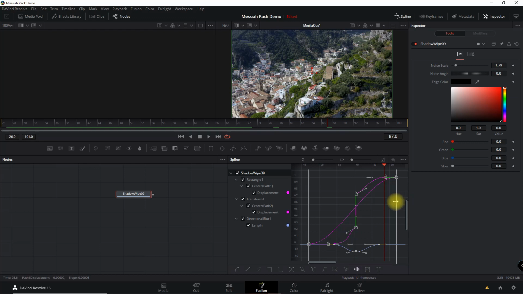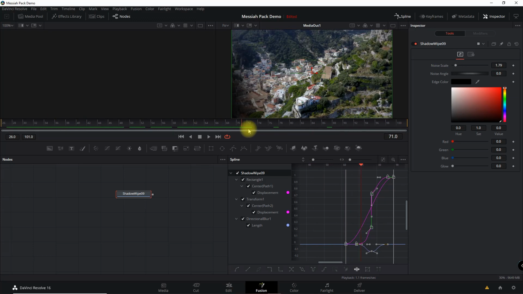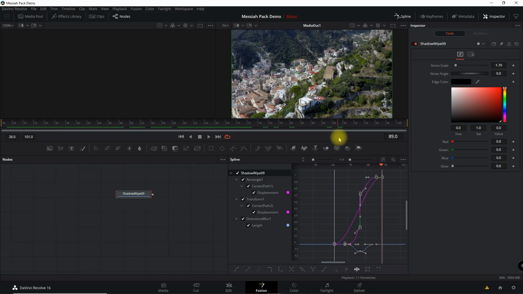I can either adjust it from the end, or I can adjust it at the beginning. But in either case, as long as I'm bringing these two together, it's going to speed it up. And so if I play this back and go through this real quick, you can see that it transitions much faster. Okay, so that's all you have to do there. I'm just going to undo that because I already had it set.